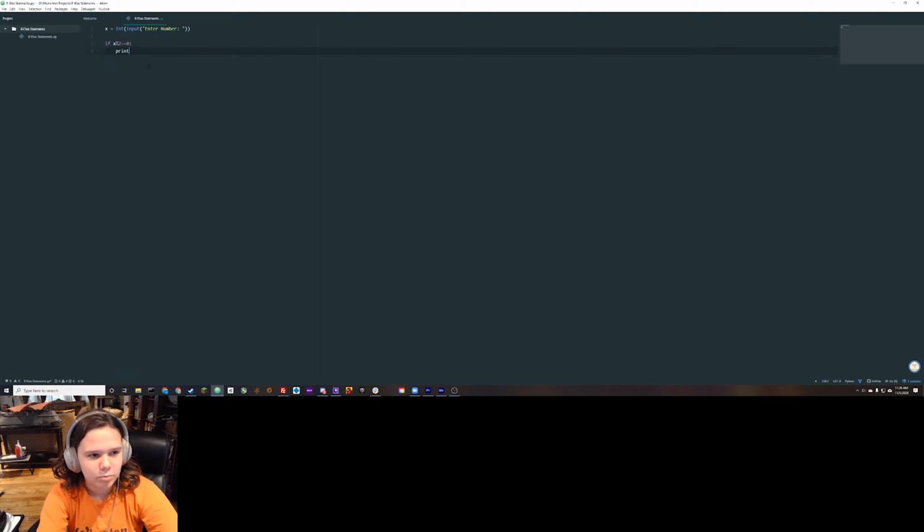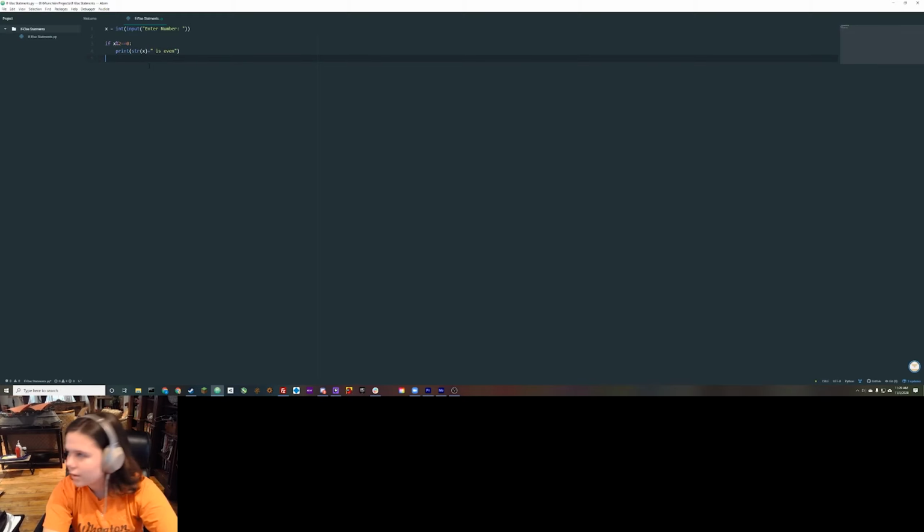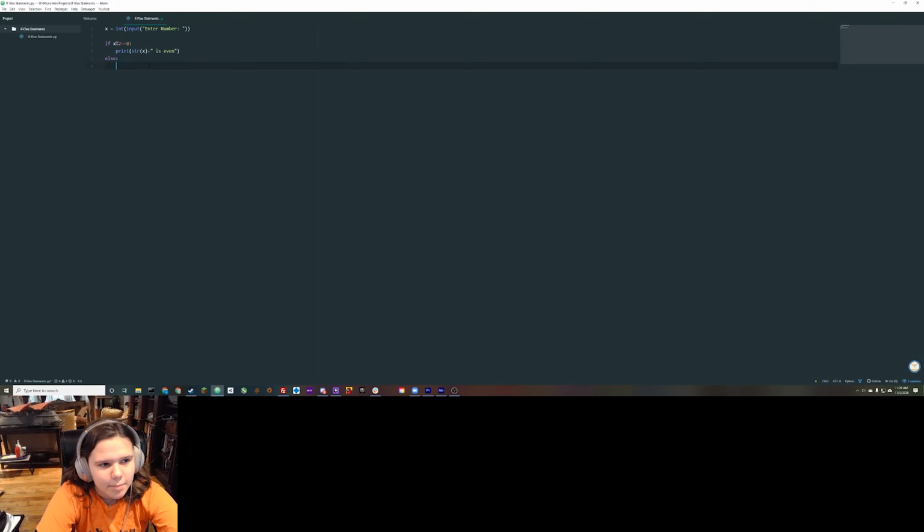We're going to go down to print str, because we've got to make sure that this recognizes it as a string. Plus your is even. So whatever number you previously entered, it will recognize it as even or odd. And then else. And then remember those indents, they're very important. Print string x plus is odd.